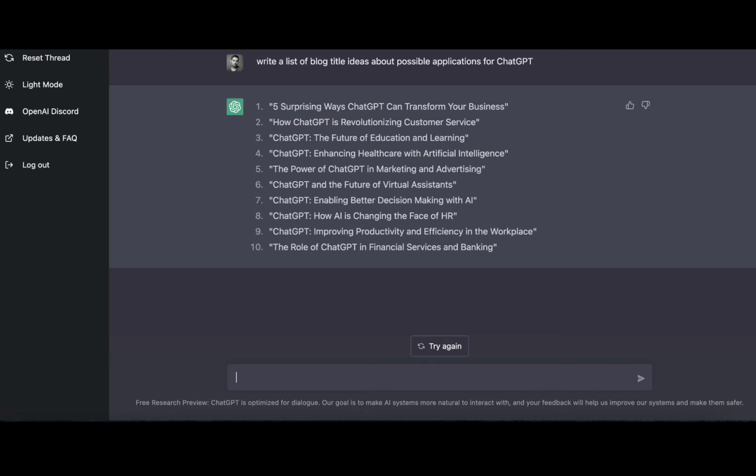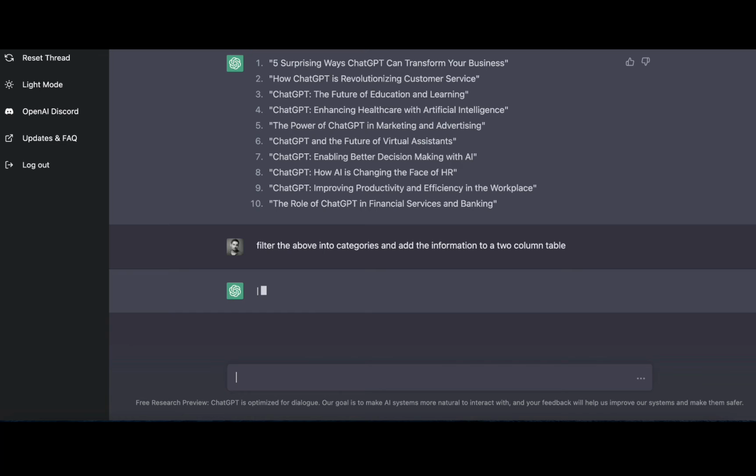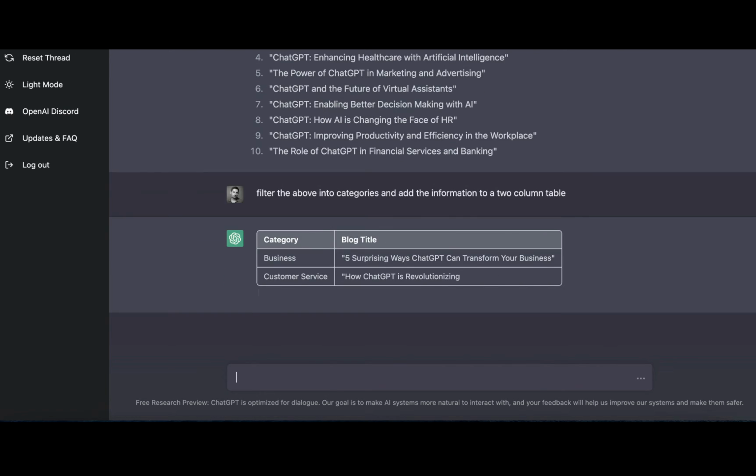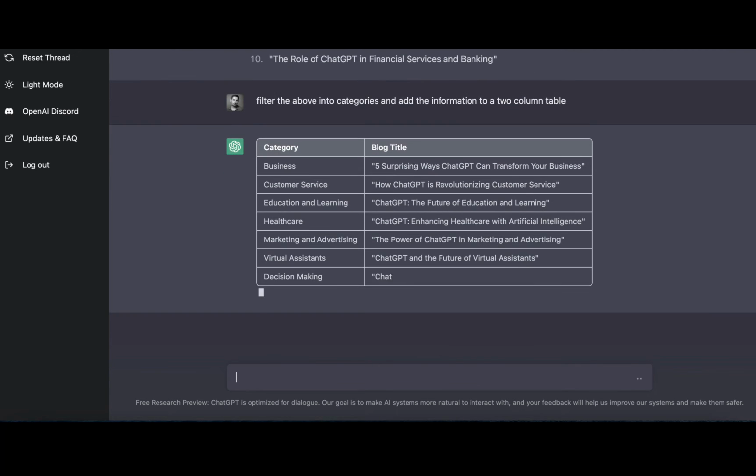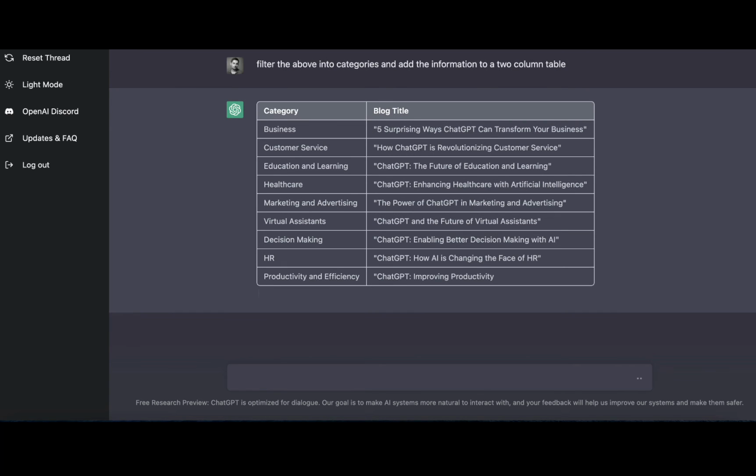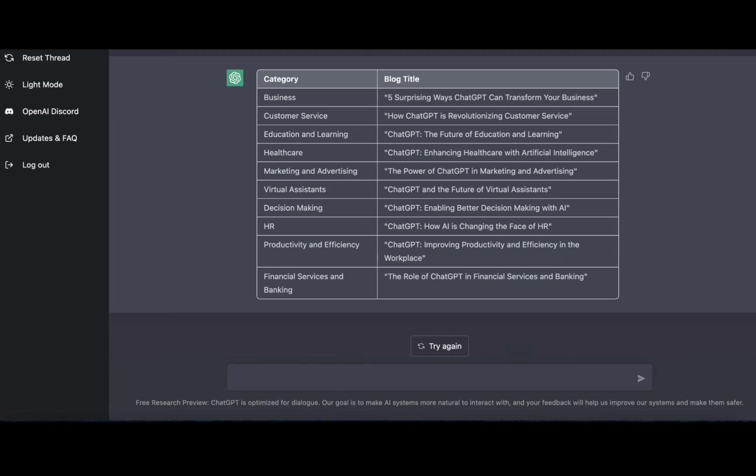Okay, let's try something else. Filter the above into categories and add the information to a two column table. Okay, and you see what it's doing? It's categorizing and clustering the above titles into different categories like business, customer service, HR, productivity, healthcare, financial services. And if this list was like 50 blog titles or 30 blog titles, it would have looked much better. So let's try something else.